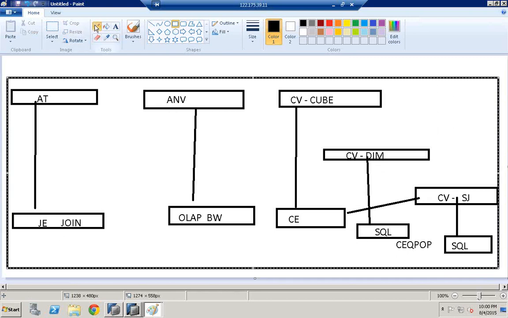Now what is the join engine optimized for? The join engine is optimized for executing complex joins. The OLAP engine is optimized for mass aggregation of data. The calculation engine is optimized for complex calculations. The SQL engine is optimized for a better join determination technique. Now why is an attribute view optimized to execute only on the JE engine? Why not on OLAP?